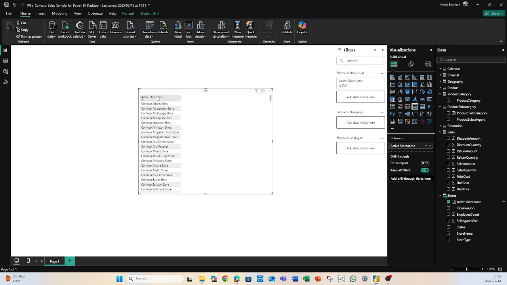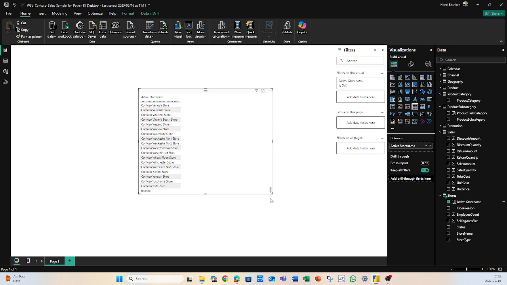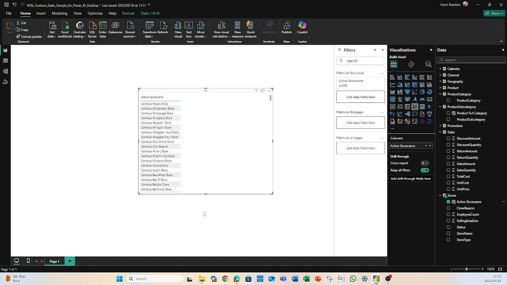Here we see the active store name, the column we just created. Where is inactive, you may ask? It is at the bottom, right over there. Just to make this more transparent, I'm going to change the sorting order in this column.